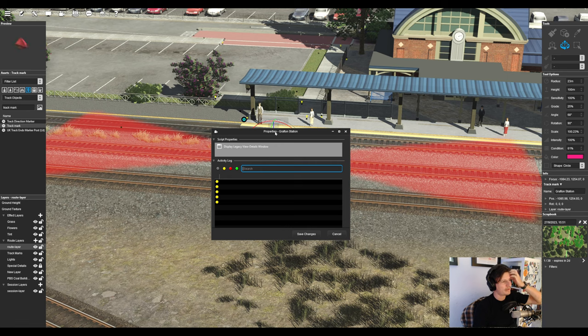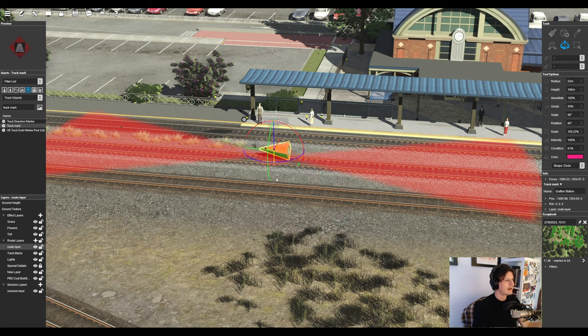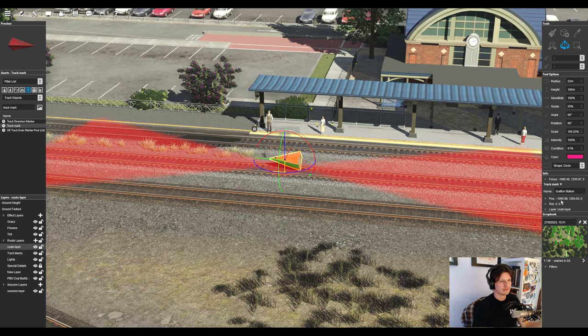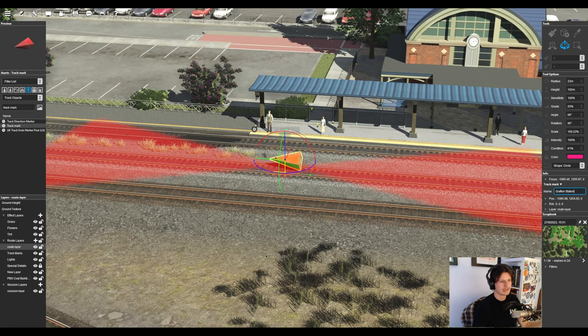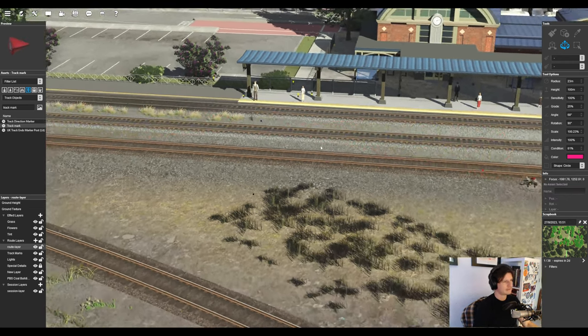So again, that's sort of a weird choice or a weird development decision, in my opinion. Like, I feel like if you're in the properties, you should still be able to rename it. But I only just discovered this week. So you guys should also know that if you want to rename an object, track marks, anything like that, you do it over here. Slightly confusing sort of thing.